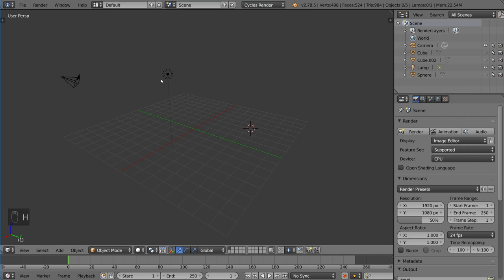And let's say I want to unhide the sphere. Unfortunately, if you hit Alt-H, it actually unhides everything. So any invisible object would then become visible again. So if you want to be a little bit more specific with what objects you want to hide and unhide, you can actually go into the outline as well.